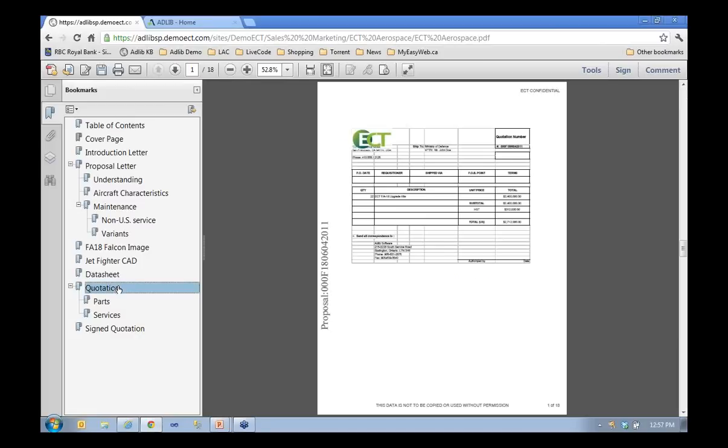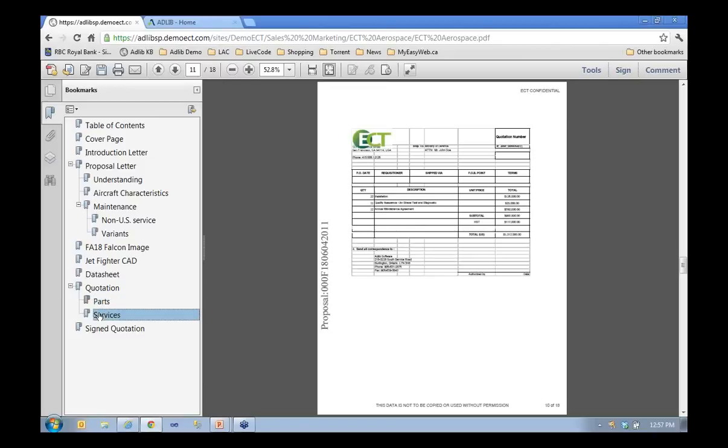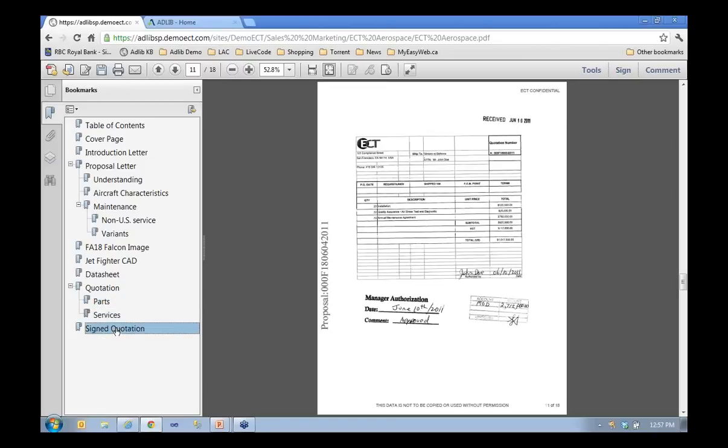And in Excel, if you'll remember, we had the Excel file that was a quotation. We have a couple of pages within that quotation, and these are the individual worksheets within the Excel file that we create an individual bookmark for. And you'll see that we also have that signed image.